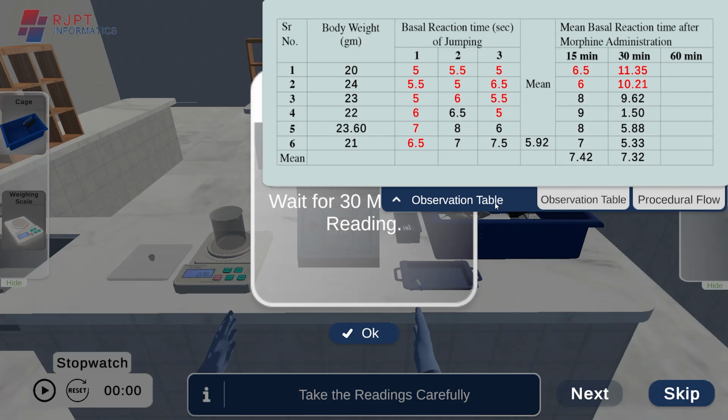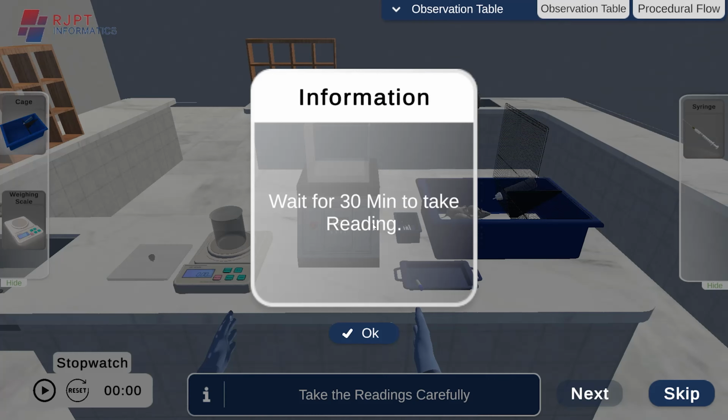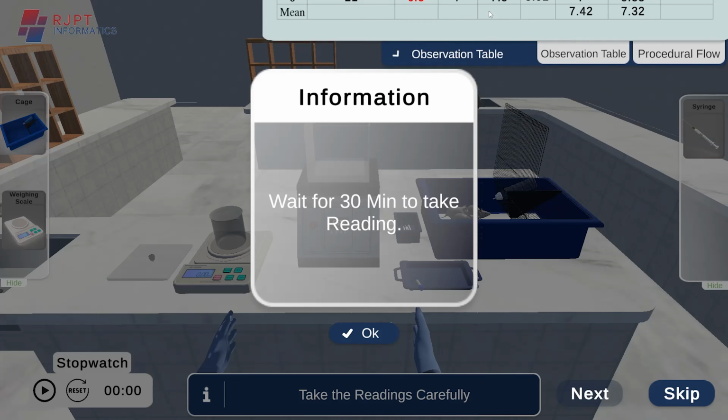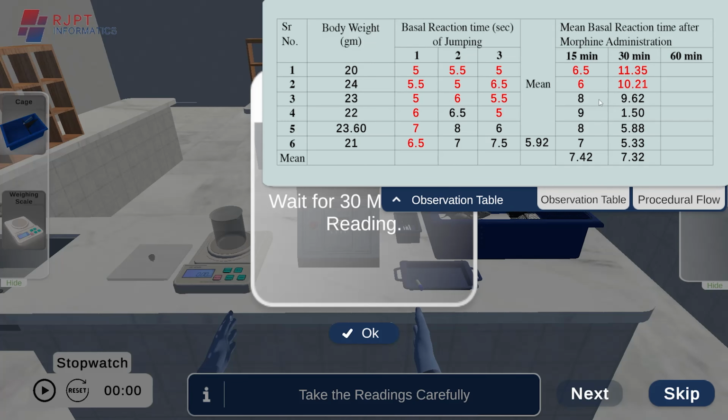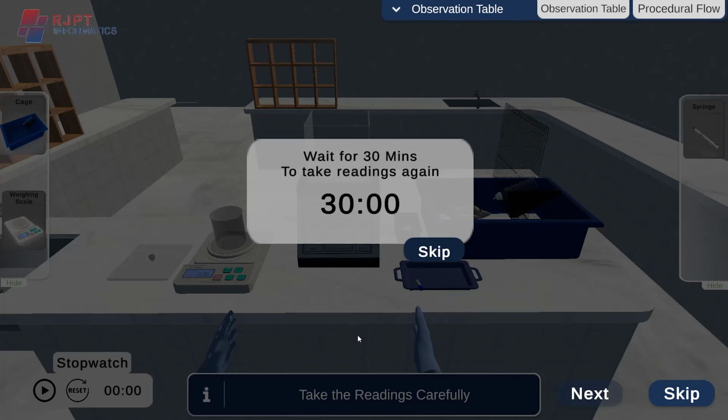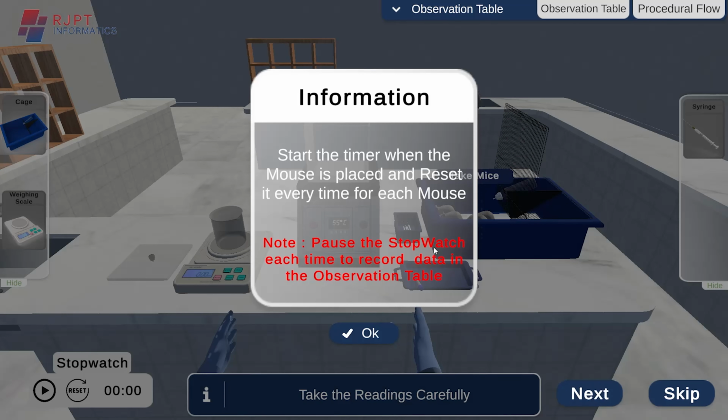We will perform that 3 times. We have to wait 30 more minutes, because we have performed for 30 minutes, and 30 plus 30 is 60. So now we will wait for 30 minutes. As we can see, we have started a timer for 30 minutes and then again we will perform the experiment. We will skip this part and move forward.